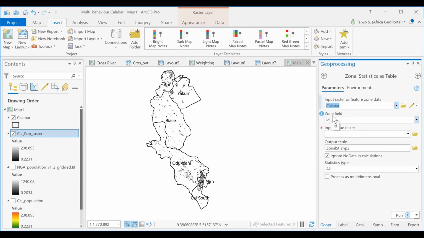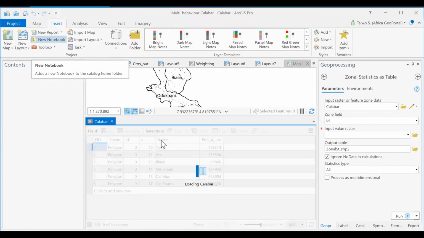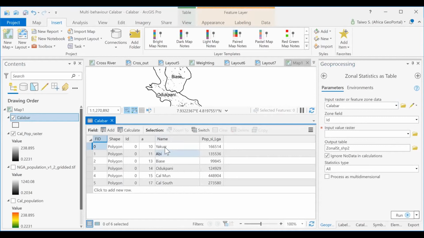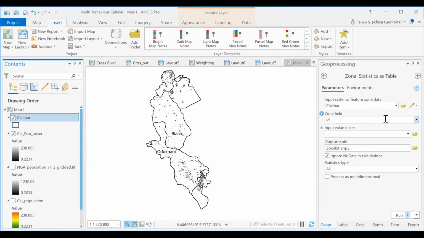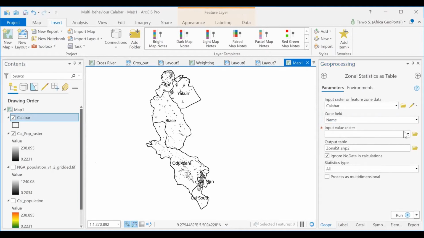It's going to ask what the zone field is. Do not forget to understand the zone field. We can come to the Calabar shapefile, open it, and look at it here. You see that we have names. So we want to zone it by names. We want to know the total summation of cells in each of these LGs. Do not forget that the LG is the name. So we close it, come down to zone field, and select Name. Then we input the value raster, which is our population raster for Calabar.